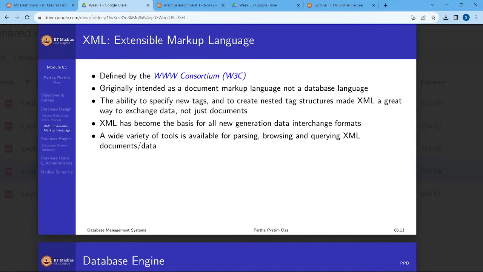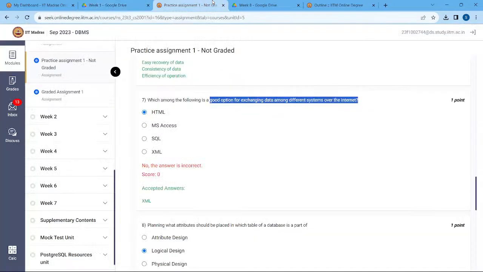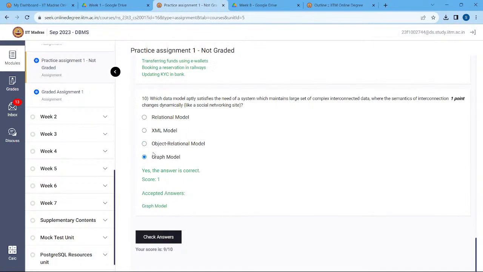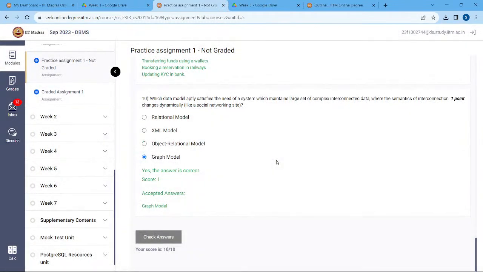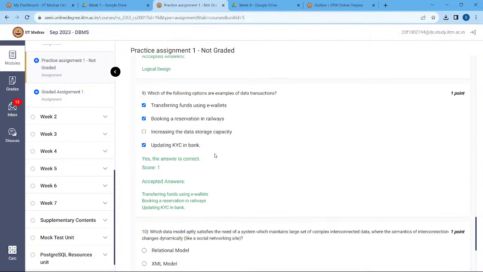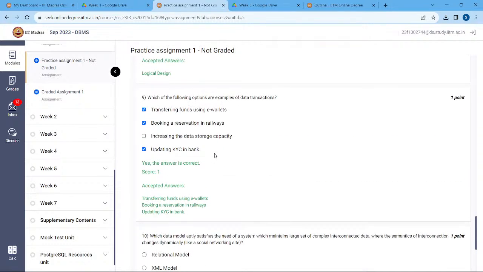Being able to spell or create new tags is a great way to see this. XML is a great way to exchange data, right? I'll click it and check answers. So now that I have seen this, now that I've found out my mistake, I will not repeat the mistake in the quiz or end term, any of the quizzes or end term.